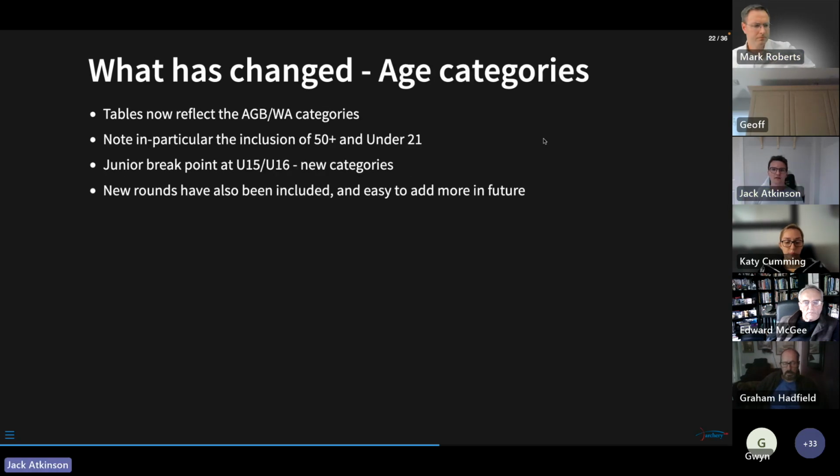So age categories. So the tables now reflect the updated Archery GB and World Archery categories. In particular, note the inclusion of the 50+ tier and the under 21 tier, which are very new concepts. People in these age categories didn't have anything that existed for them before. And hopefully the availability of these 50+ rounds and the under 21 will go some way into encouraging archers to participate in the scheme and participating in shooting.